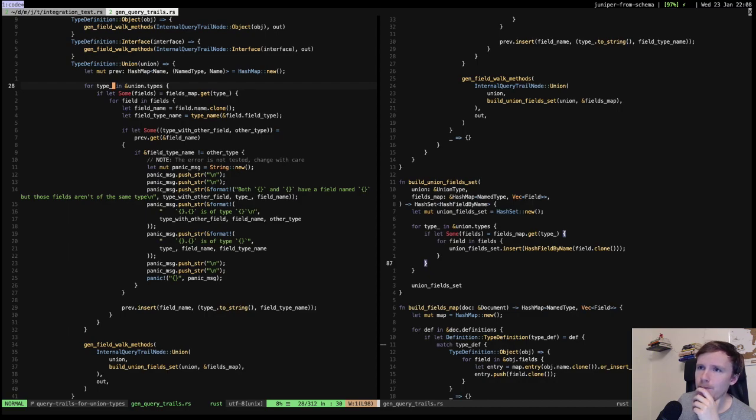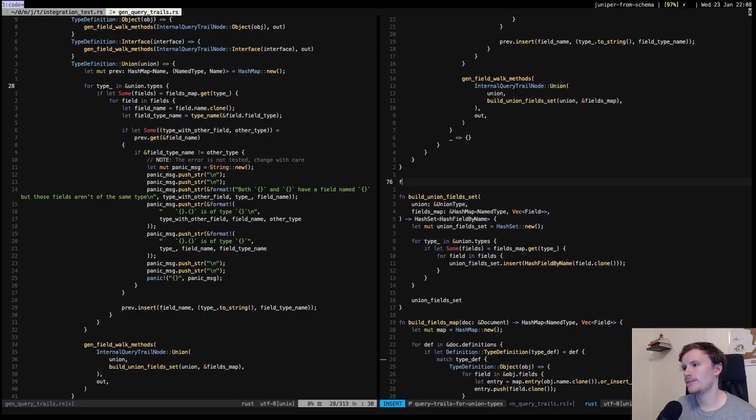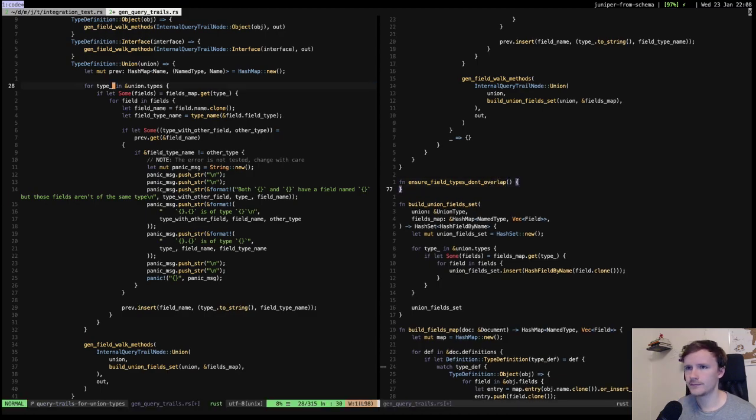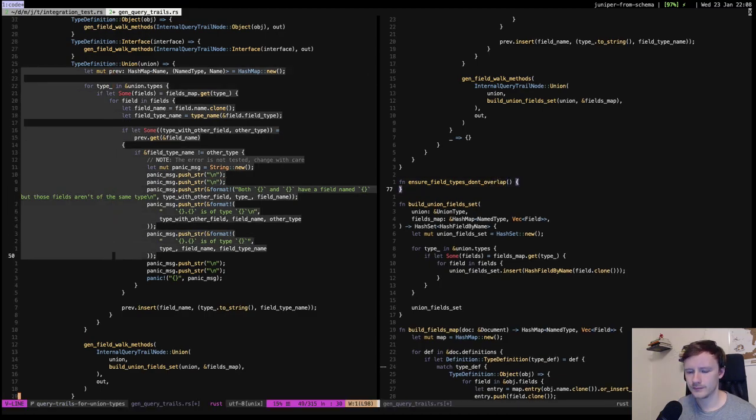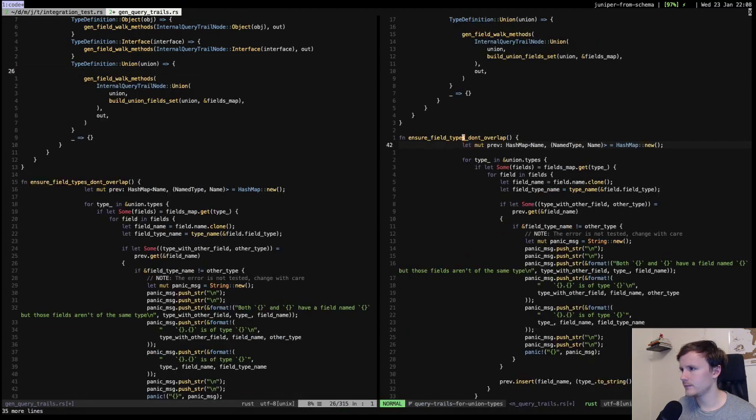So what do we call this guy? Let's say ensure field types don't overlap. I guess we could also panic if field types don't overlap.